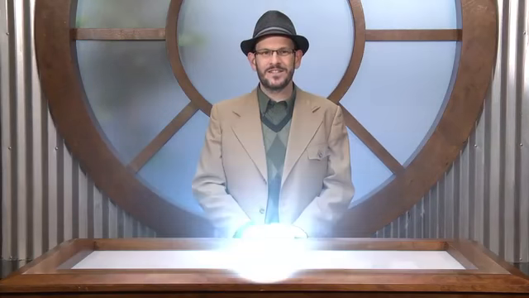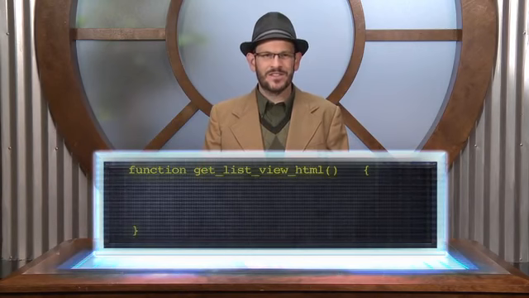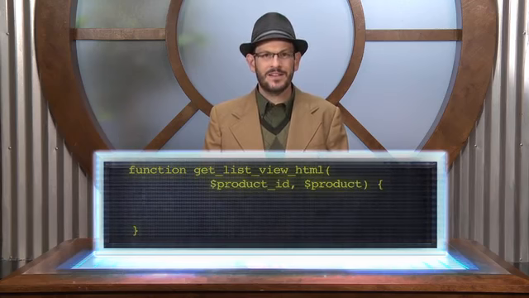We're now ready to write a custom function that we can use to display the list view of a shirt in both index.php and in shirts.php. Let's name this function something like getListViewHTML. For the arguments, we'll want to pass in the product ID and the interior product array for a single shirt. You can include multiple arguments in the argument list for a function if you separate them with a comma.